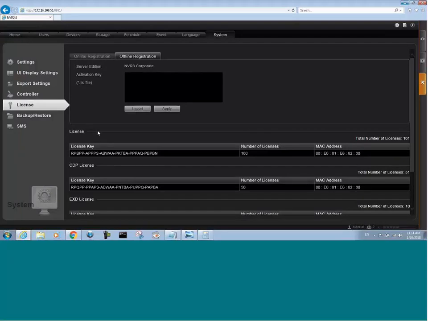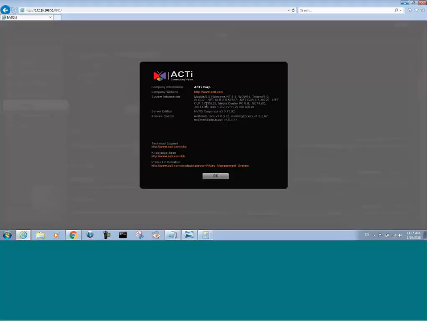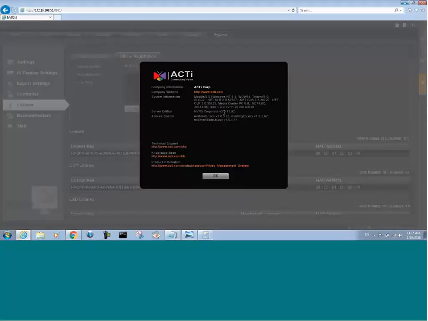There are license keys for ACTi cameras, and there are separate license keys for non-ACTi cameras. Okay, so make sure when you purchase it, you know the difference. The license key also matters depending on what edition you're using. So make sure if you're using corporate, you purchase corporate ACTi camera license keys, not enterprise.